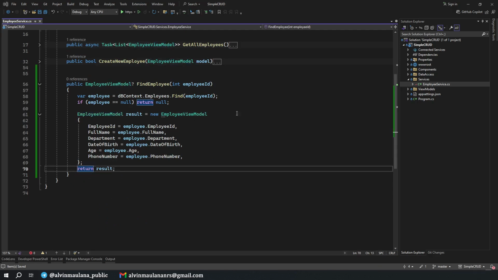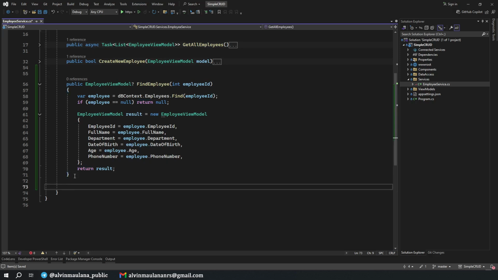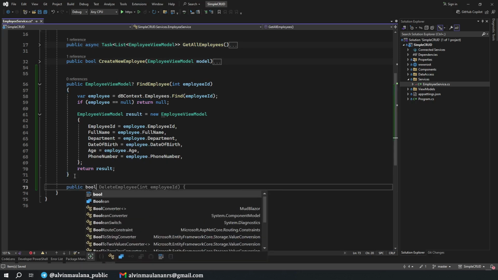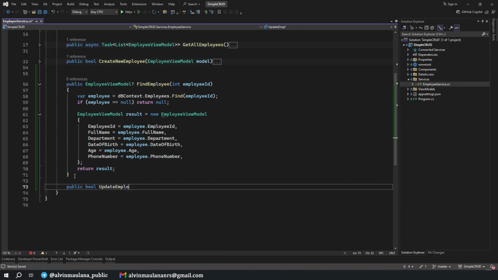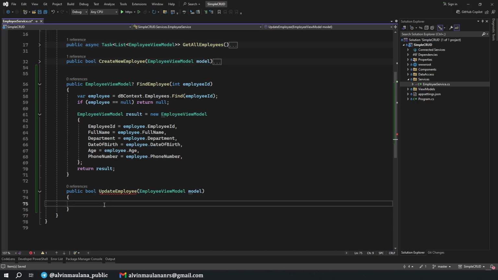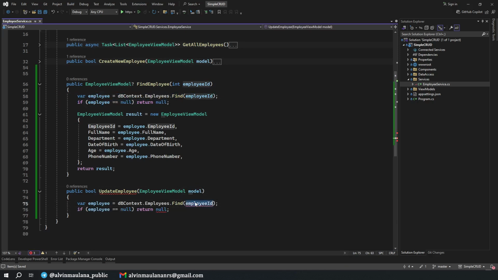The next method we will have is updating the employee. So let's just write public boolean update employee. We will accept the employee view model. I cleaned up a bit. We're still doing the same in there. For this one, we need to get the employee by model employee ID, and then we return false if the employee is null.